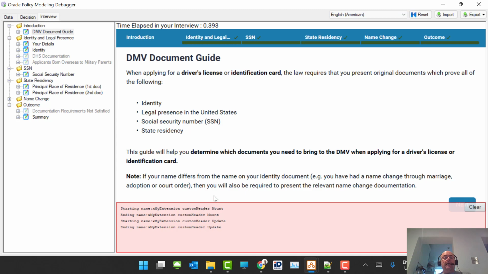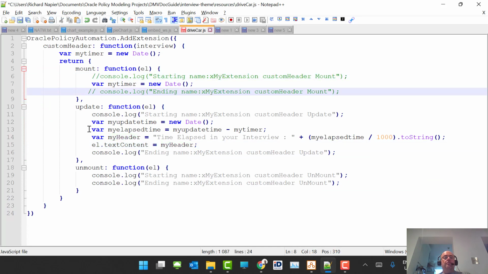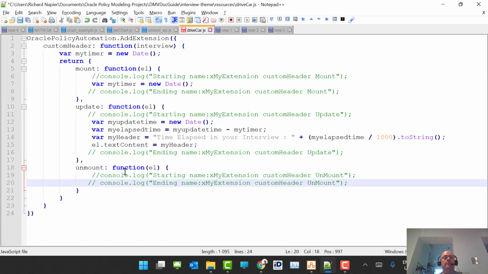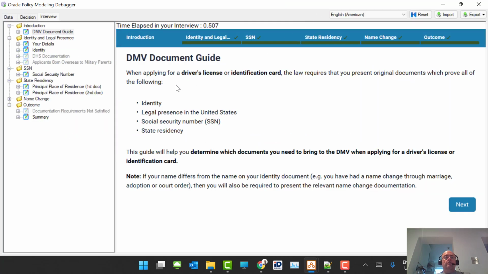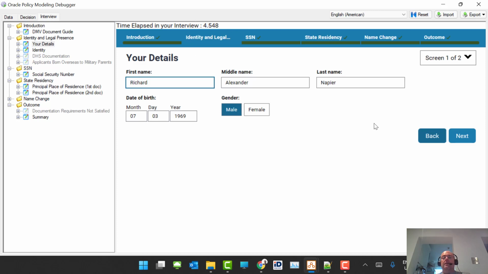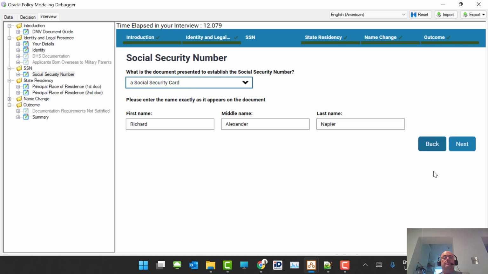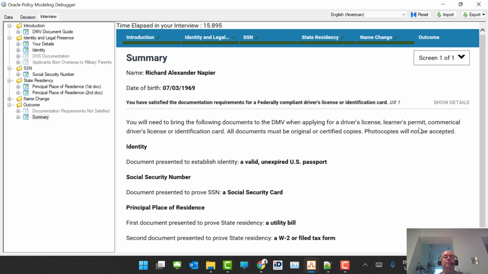There's also this pink area here, which is kind of like the debug window. This is because I've been debugging and sending messages to the console. So I'll just remove those for the purposes of our little demo, and I'll refresh the page. So now as I progress through the interview, we'll see that it's keeping track of how long I've spent in the interview. And I'm spending a reasonable amount of time. So it took me 15.8 seconds to reach the end of the interview.